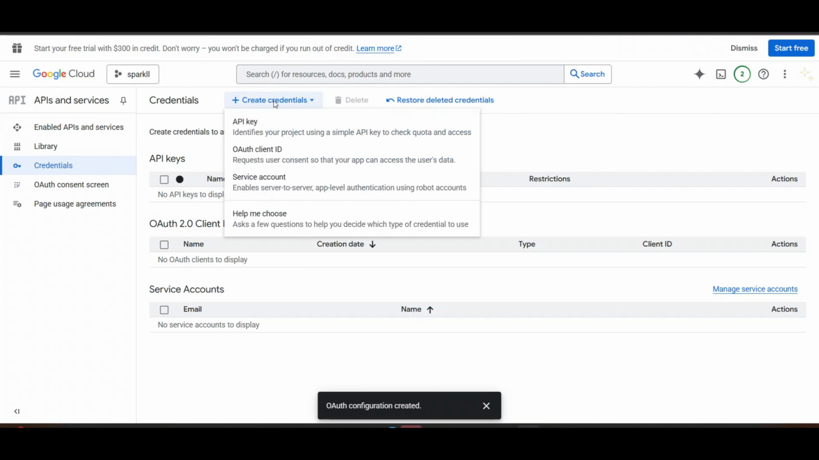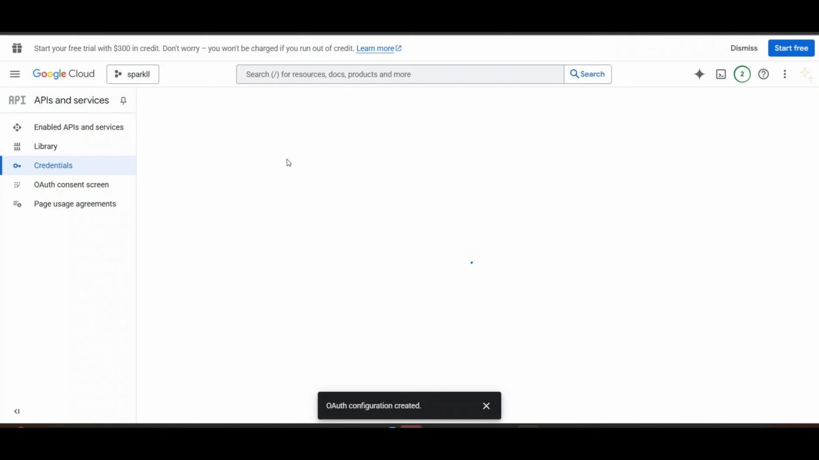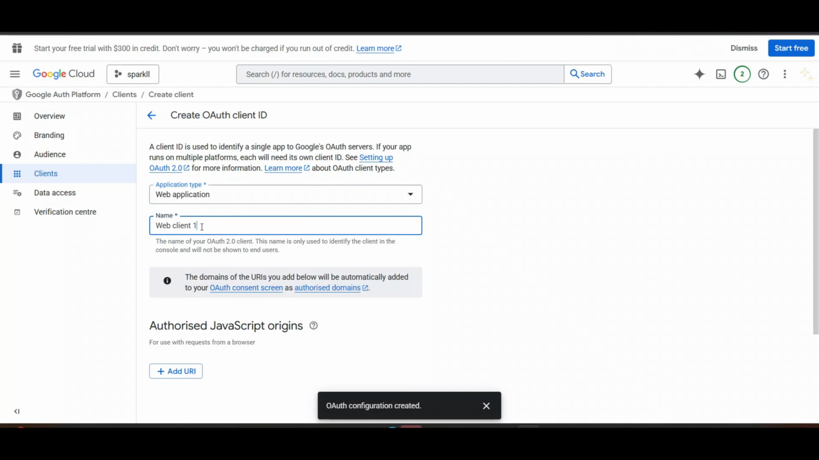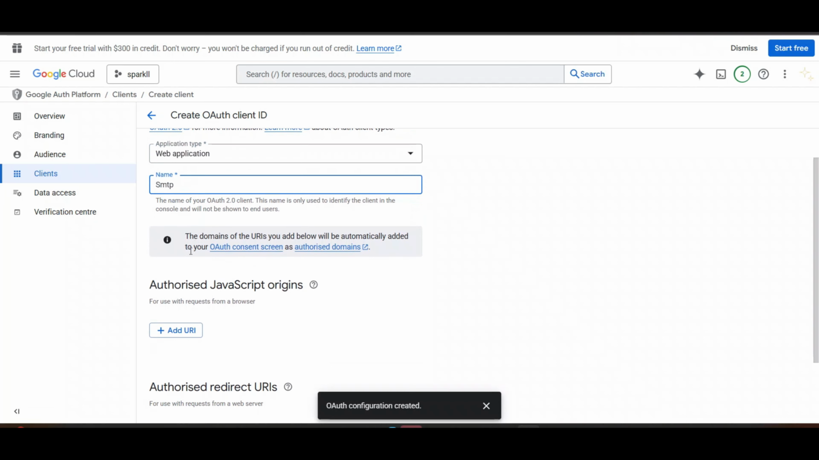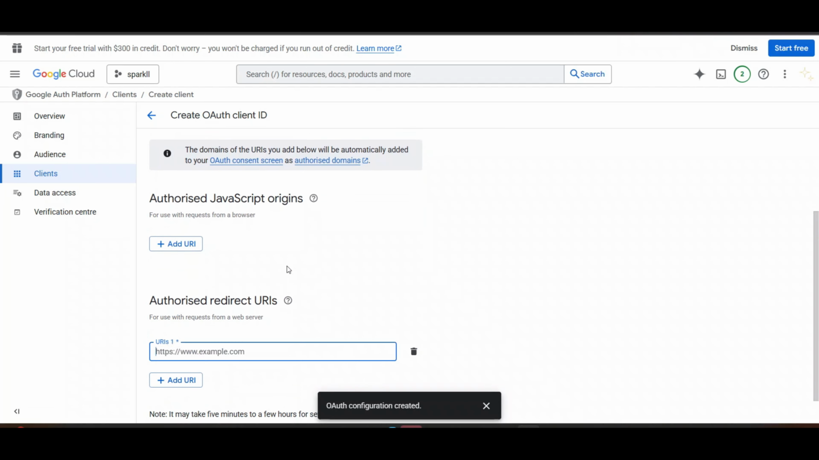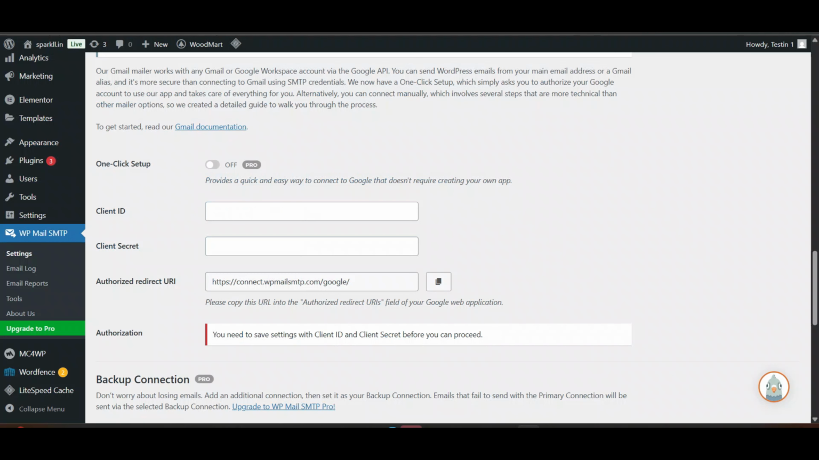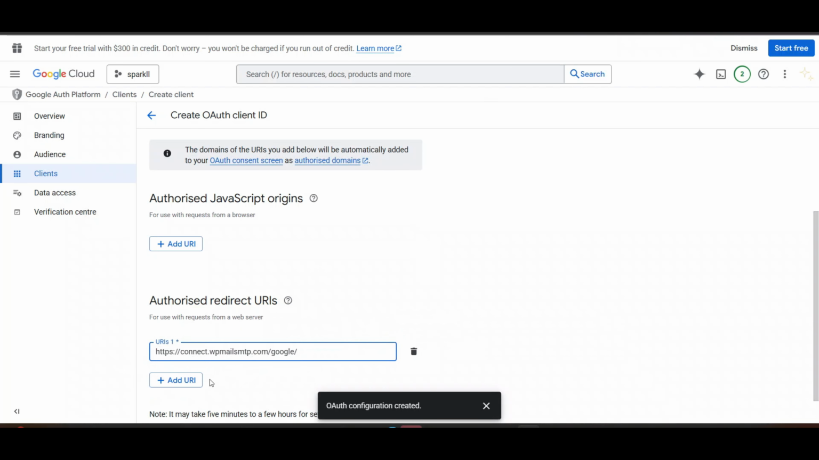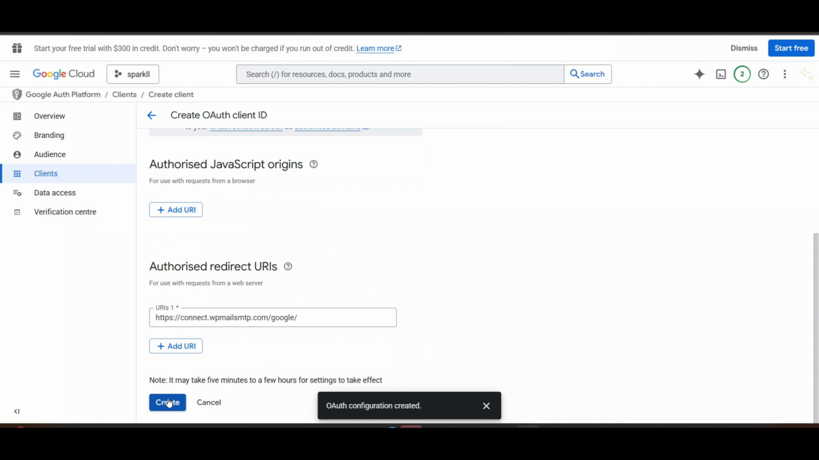click on add new, select OAuth client ID. Now here for application type, I want to integrate with web. Application name, SMTP. Now we need to add the authorized redirect URL. We will get that from here. You can see the authorized redirect URL. Copy it, paste it here. Now click on create.